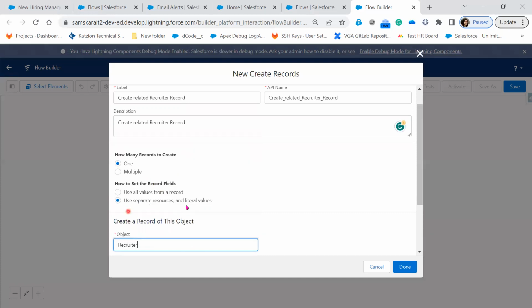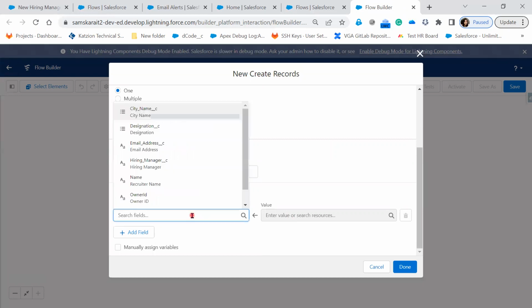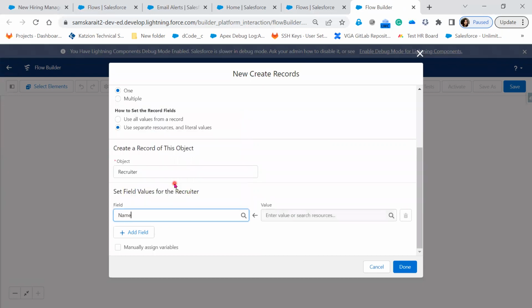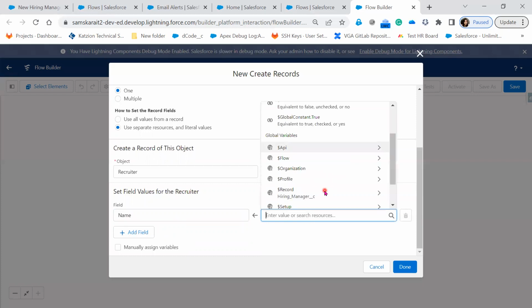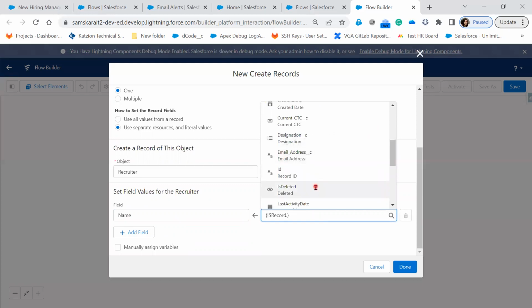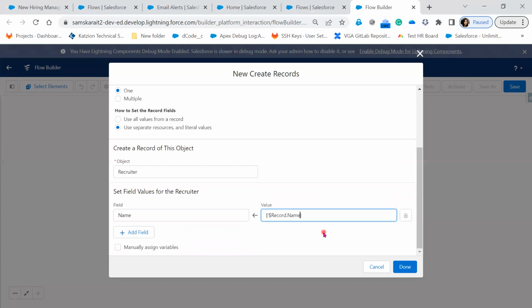Whenever you select use separate resource, after selecting the object, it will give you some options where you can say these are all the recruiter fields. So recruiter name equals, I want to use the hiring manager name. Where am I getting the hiring manager from? Because the record triggered flow is created on the hiring manager. Hiring manager name. That's the first one.